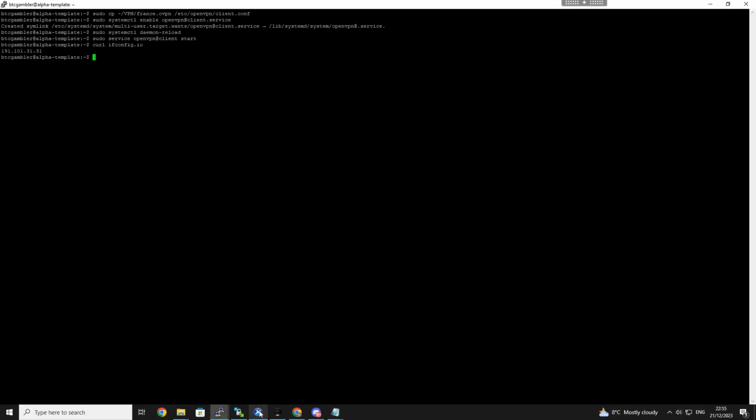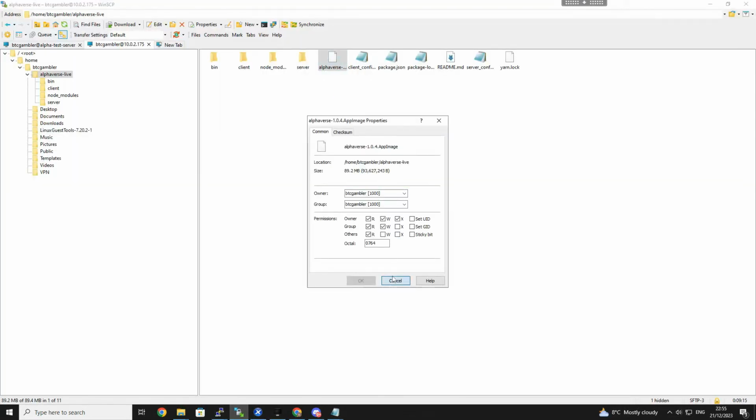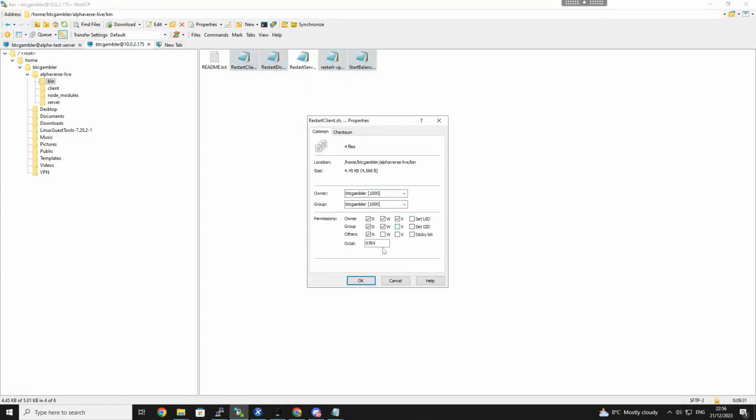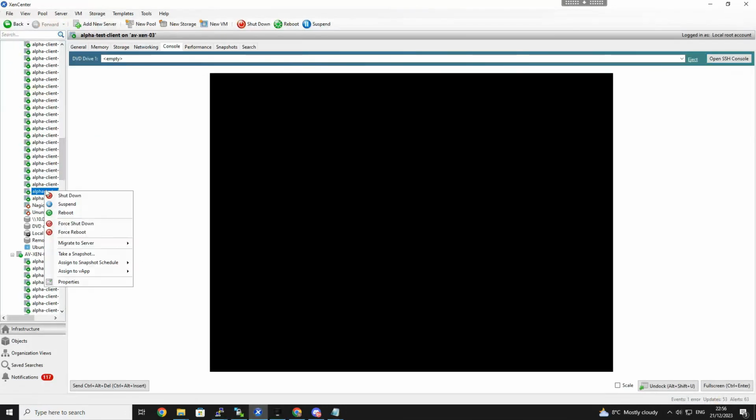And we've got one final step to do. We said we made this executable. Under the bin folder, all of these scripts need to be executable, apart from restart server. You don't want that. You don't want to start the server on the client. Make the rest of them executable. And then on the desktop, I'm going to reboot.